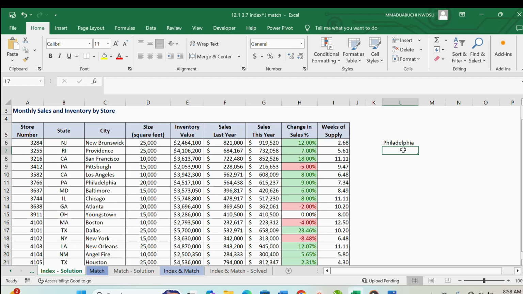That's for the INDEX function. It helps you to bring out the intersection of rows and columns for a particular value that you are looking for. We are working under the city, and Philadelphia is what we are looking for. We are able to extract it from this table to the other table where we want to use it. This is the INDEX solution.